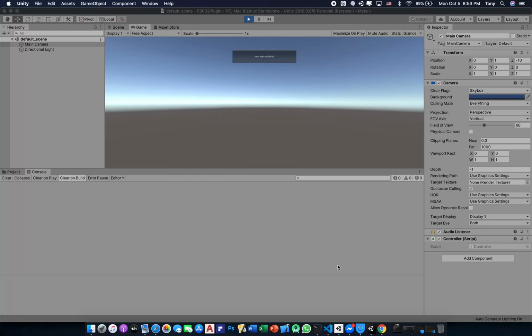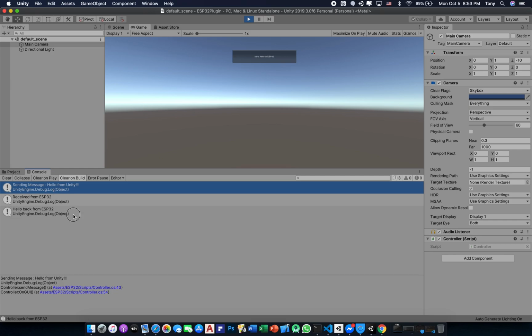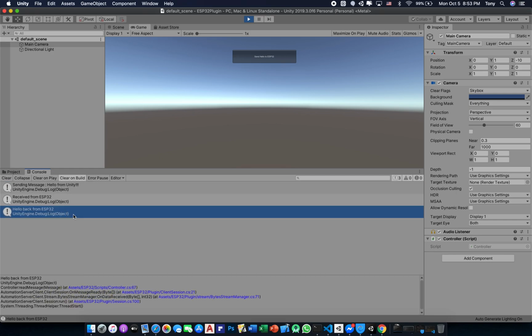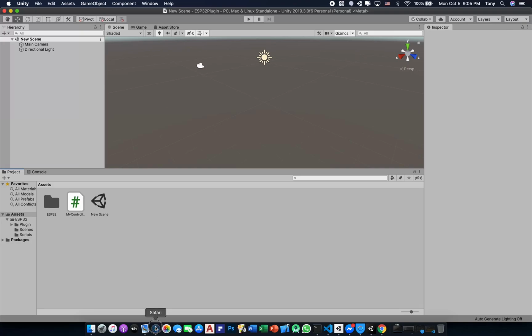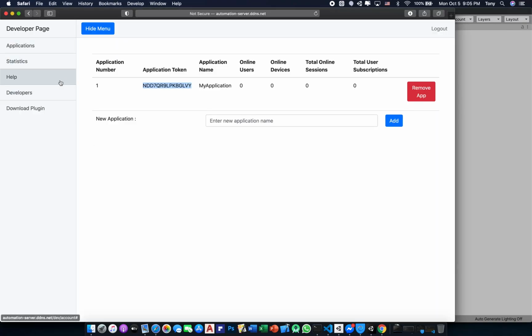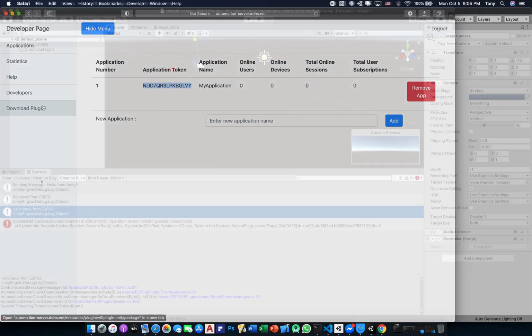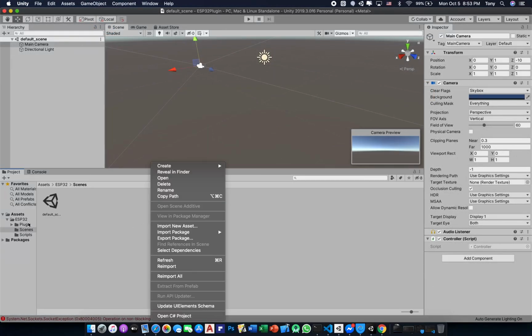Hello, in this video I'm going to show you how to control your ESP32 over the internet. As this example shows, I will be sending some messages from Unity and reading the reply back from the ESP32. To get the plugin used, you can go to the developer page and click on download the plugin to download the plugin for free. I will start by creating a new scene.